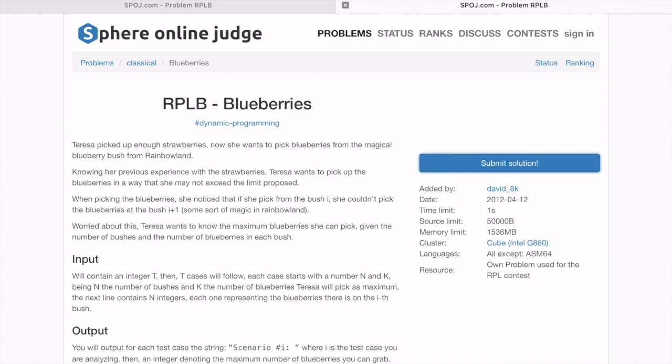And as we cover DP, in one of the lectures, I'll also cover how we actually go about solving DP. What is the thought process behind solving DP? But we start with certain examples, and today, our question is from SPOJ, which is RPLB Blueberries.